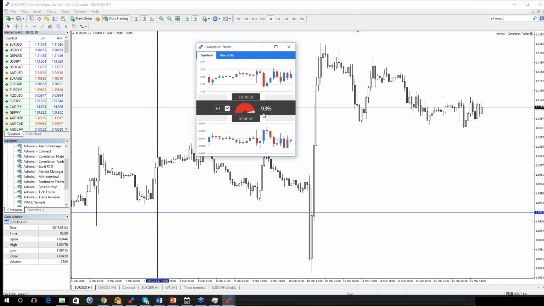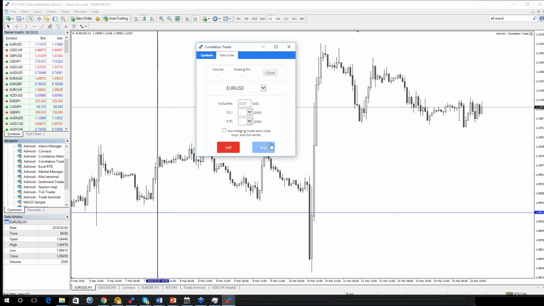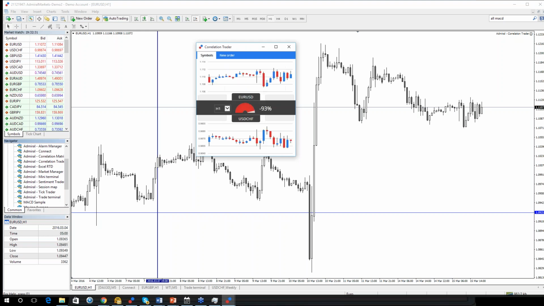Look at this, euro dollar, dollar Swiss minus 93. When you click new order, you can sell or buy. You can also make it a non-hedging mode that sells close buys and vice versa. So it's also very, very useful.